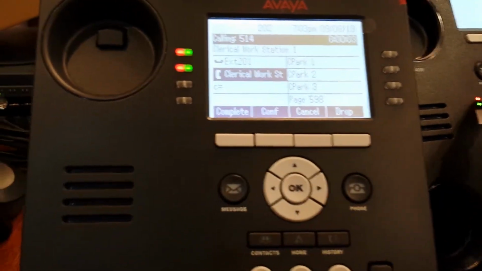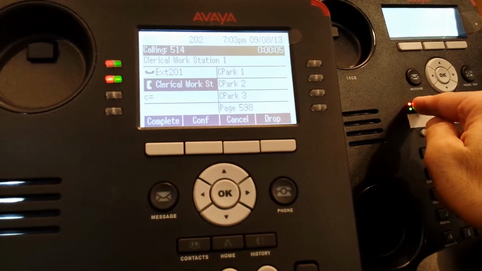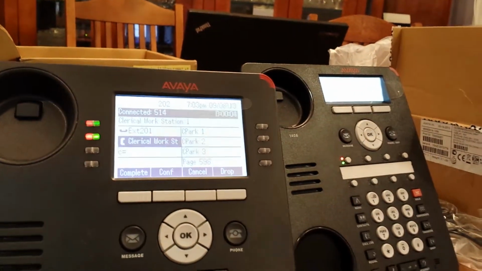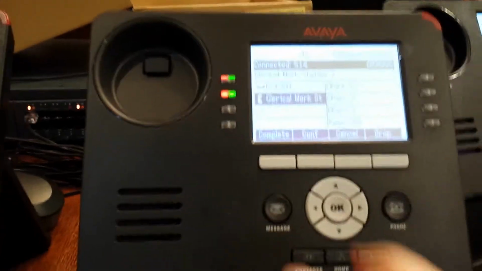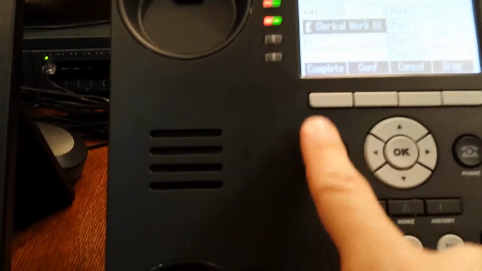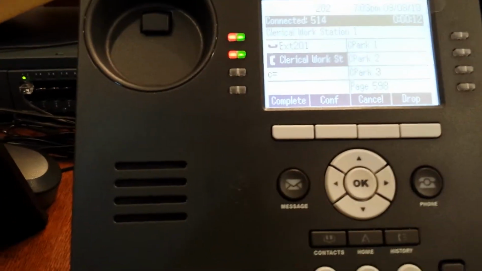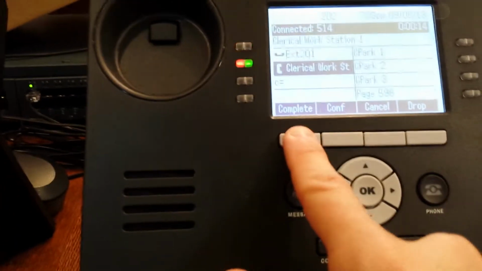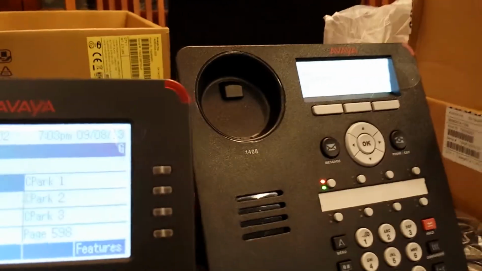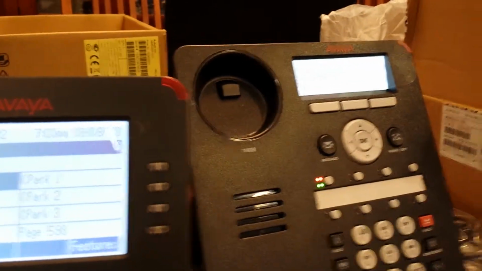The user at that extension can pick up the call, can decide whether they want the call or not. On the phone that's doing the transfer, you now have the complete button or the drop button or the cancel button. If you hit the complete button, the call is now transferred onto the other phone.